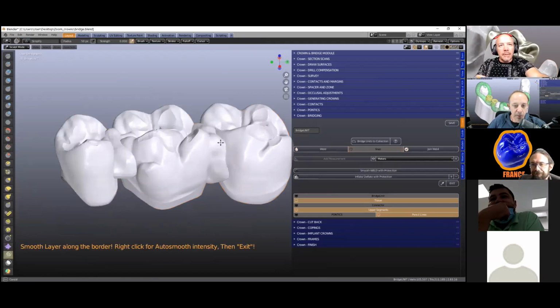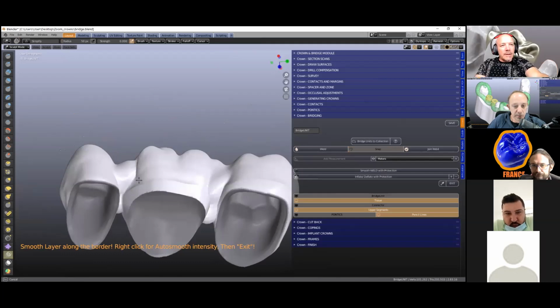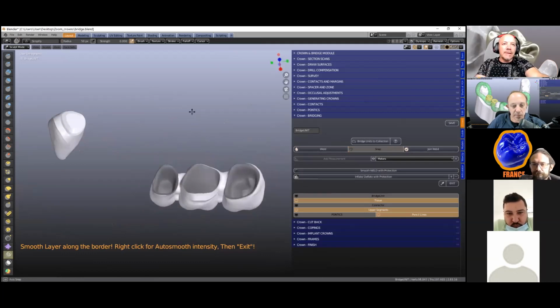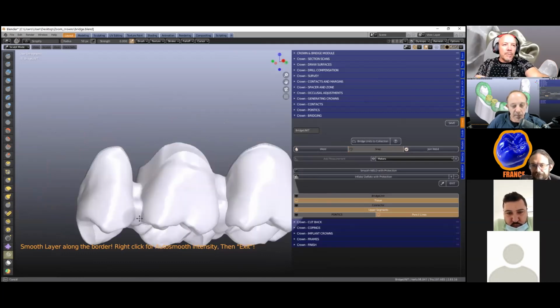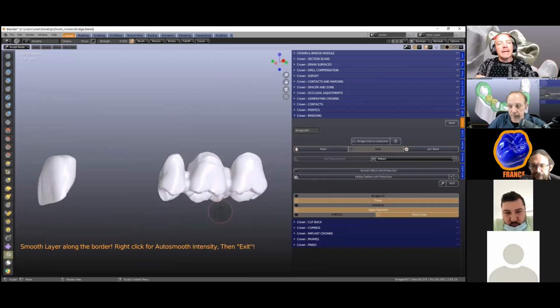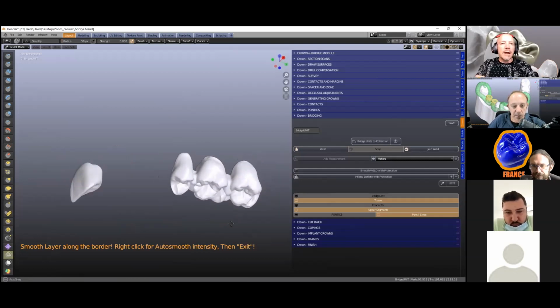Okay, so here I'm going to just smooth it down a bit. Okay, so notice that the inside is protected. I don't have to worry about the inside fitting surface. It's all been protected. In fact, at this stage now, I can smooth the entire thing.